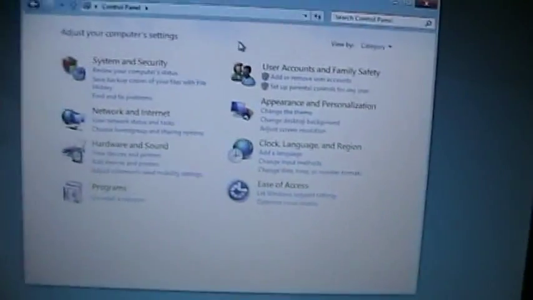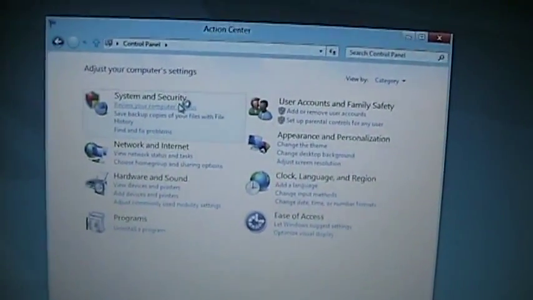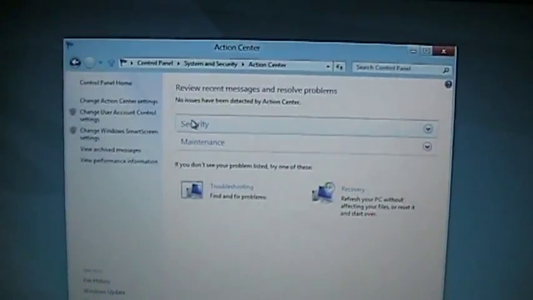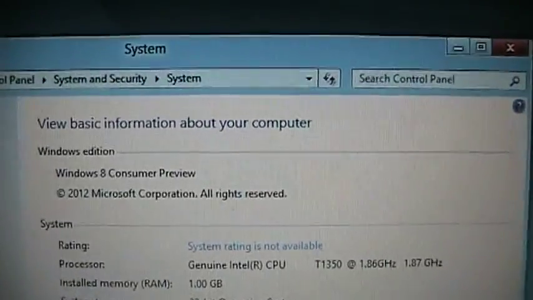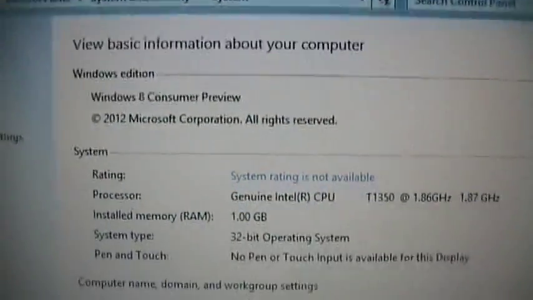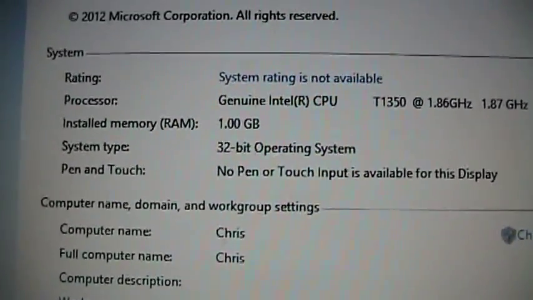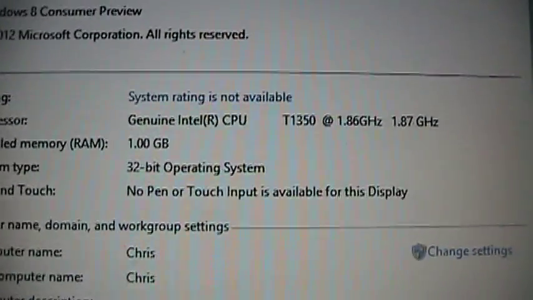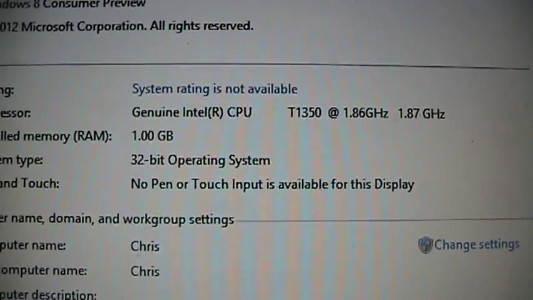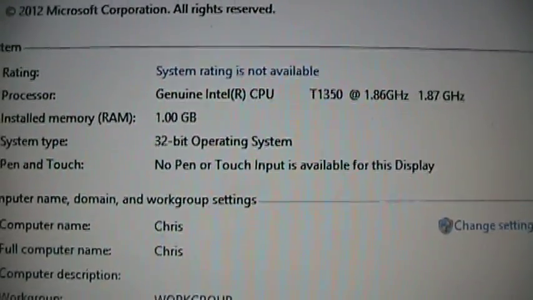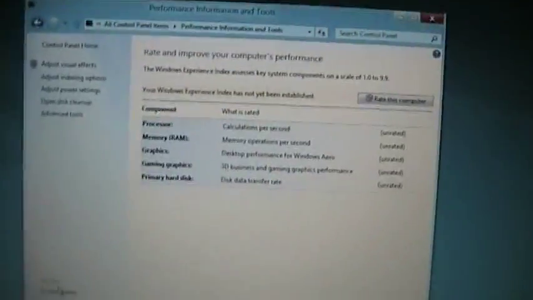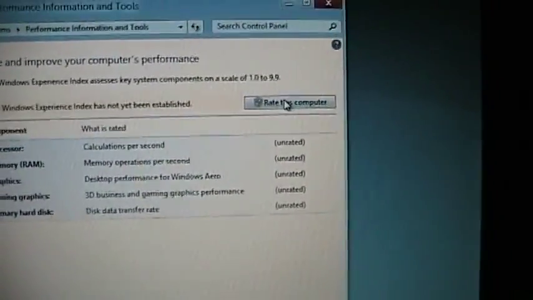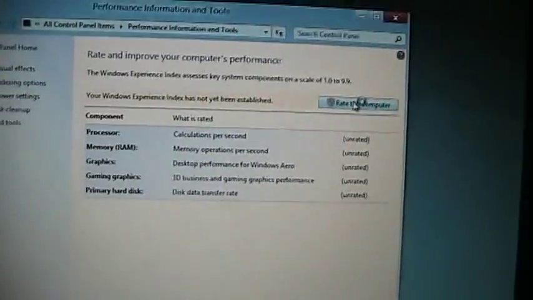Okay, so I'm in the control panel right now. Okay, so there are basic settings about the computer, Windows 8 consumer preview. It still only has 1 gig of RAM, which when I bought this many years ago, that was a lot. Now it's, well, barely enough to run Windows on. There we go. Product ID and all that. Okay, so now, just for a laugh, we're just going to go in to rate this computer and see how she does.